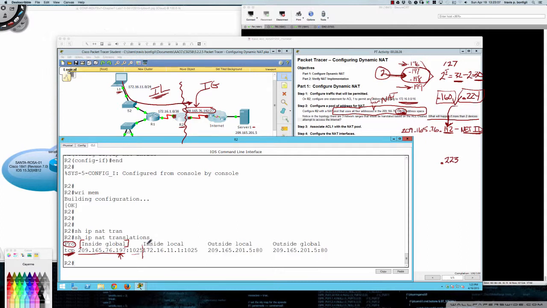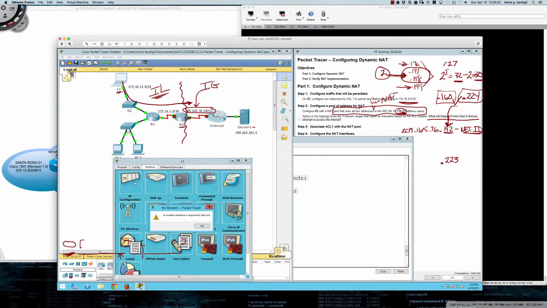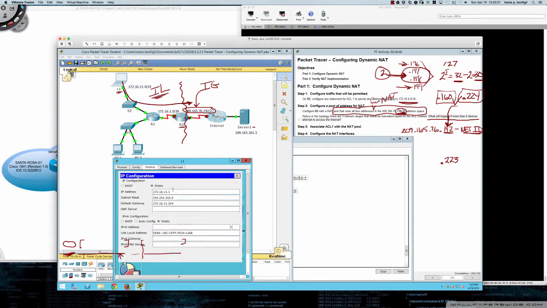So now we'll take a look. What does the inside local address look like? Well, here is the inside local address, 172.16.11.1. So let's go ahead and confirm that. I'm going to pull the laptop up and let's look at the IP configuration. Sure enough, that is the IP address of the laptop.